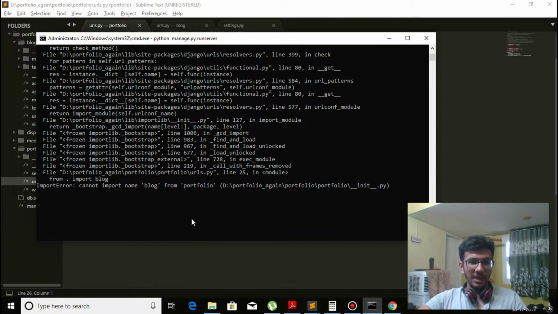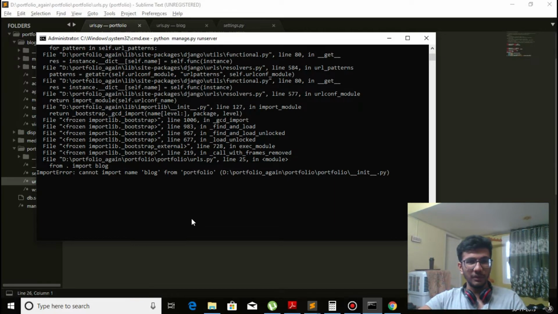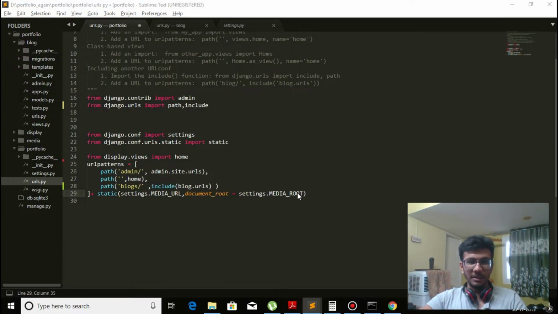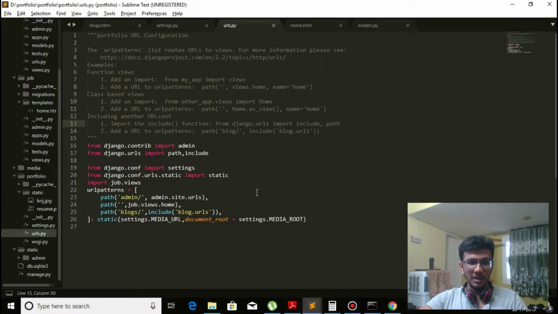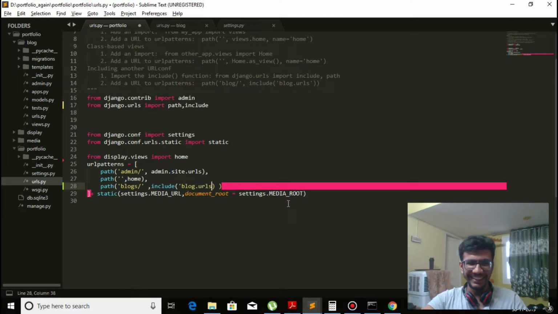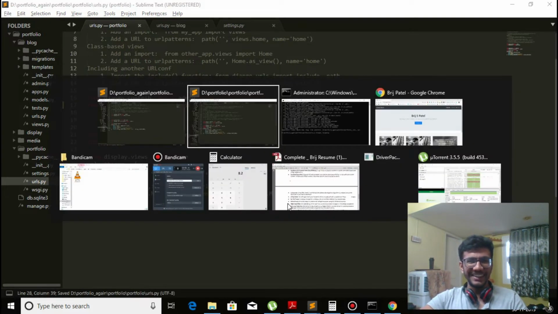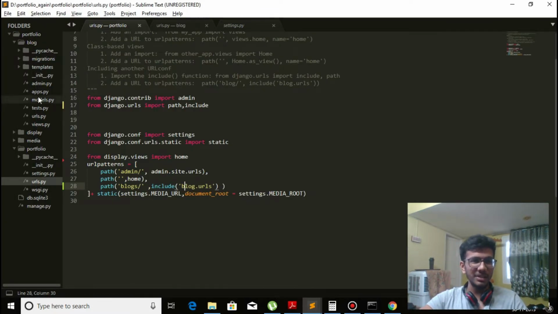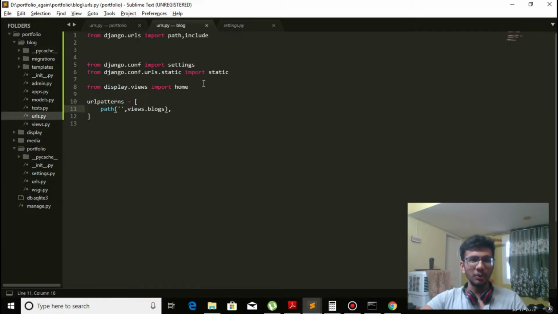Okay, cannot import blog from portfolio, no problem. Okay, we have to write something here. Let me just take a reference because we just missed the single quotes. It's fine, it happens. Then we got another error named "name views is not defined". That's okay, because in the blogs, we have not imported the views.